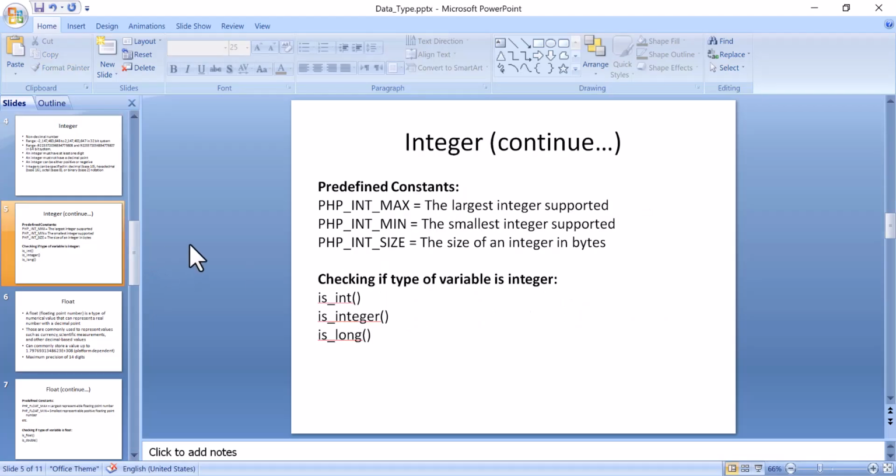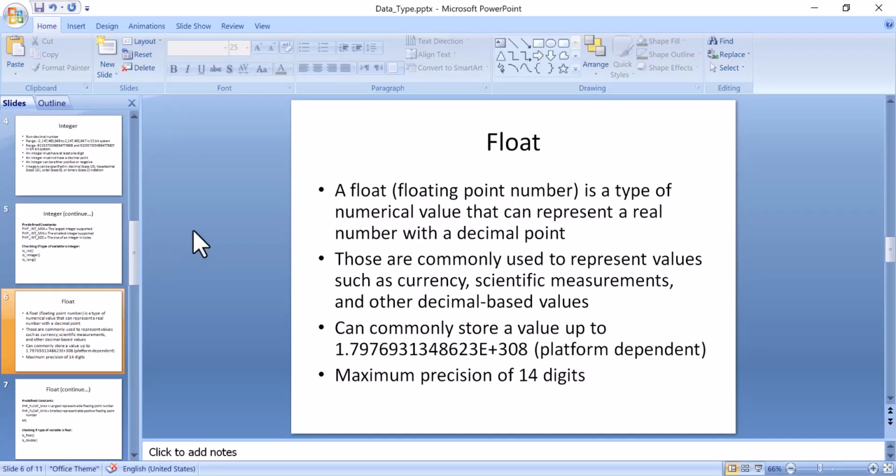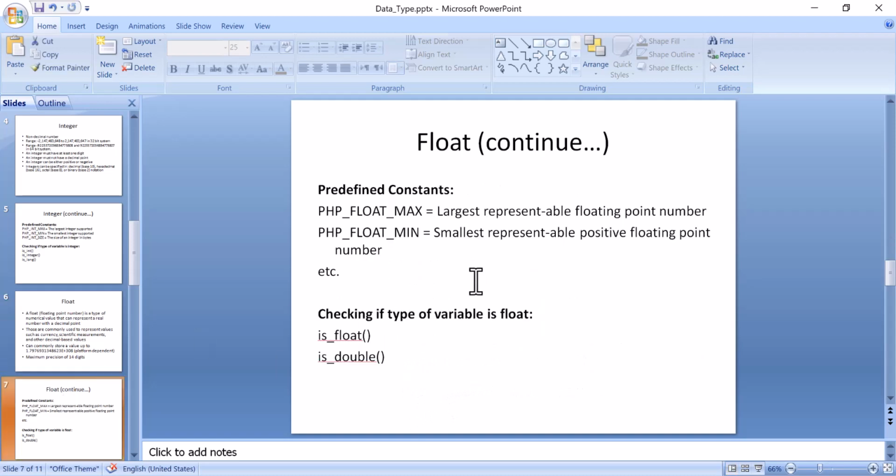After integer, I am going to the float. Float is a type of numerical value that can represent a real number with a decimal point, and it is commonly used to represent values such as currency, scientific measurements, etc. There is also a limit to how many values it can store. The maximum precision is 14 digits. That is okay, no problem.